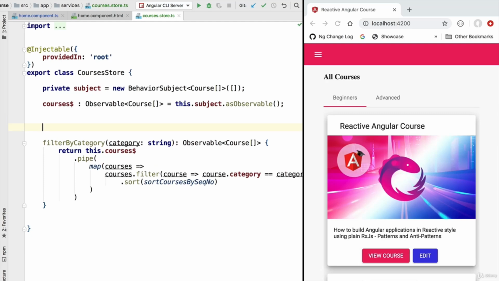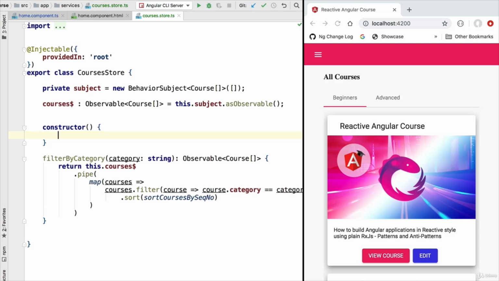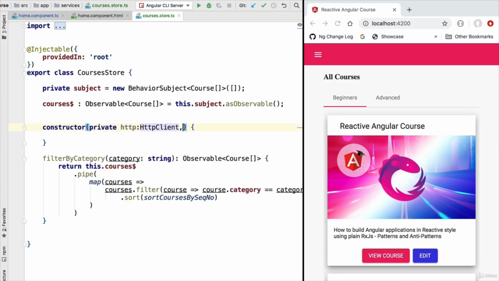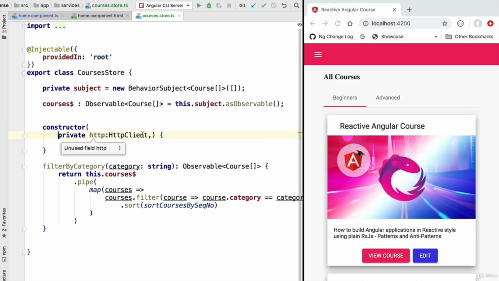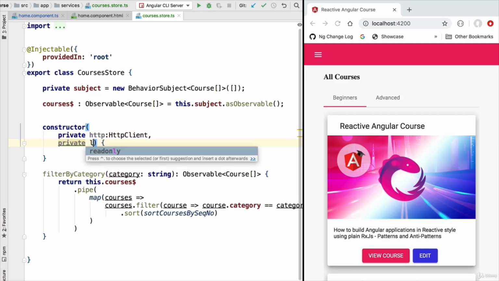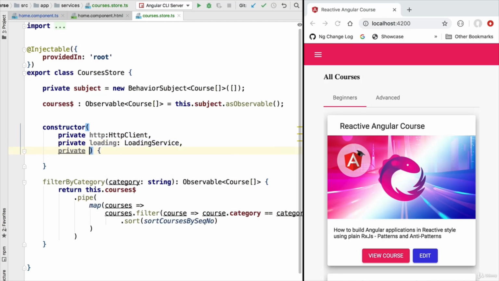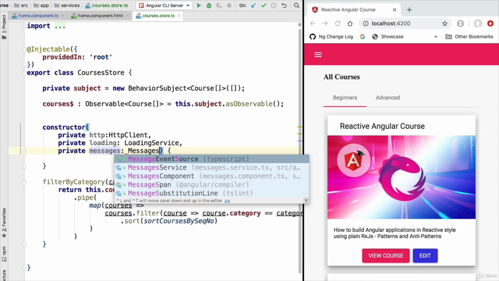The first thing that our courses store will need to do is to load the courses from the backend and emit them via the courses observable. So for that, we are going to be injecting directly here the Angular HTTP client. We will also be needing other things to implement our courses store. We will need the ability of showing a loading indicator to the user. So let's go ahead and inject here the loading service. And we will also need the ability of showing errors to the user. So let's go ahead and inject here also the messages service.